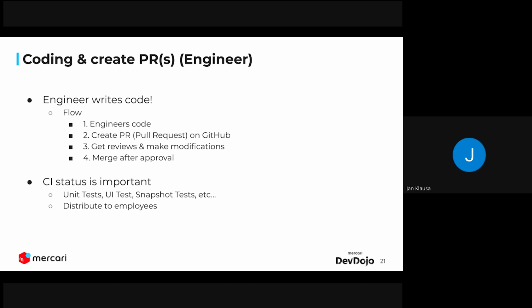And then code and create PRs. Engineers write code, and the flow is something like this. Engineers code and create a PR. PR means pull request on GitHub. Third, get reviews and have a discussion on how to implement or how to improve the implementation on GitHub, and make modifications. And finally, merge after approval. We need at least one approval from other engineers to merge it into master.